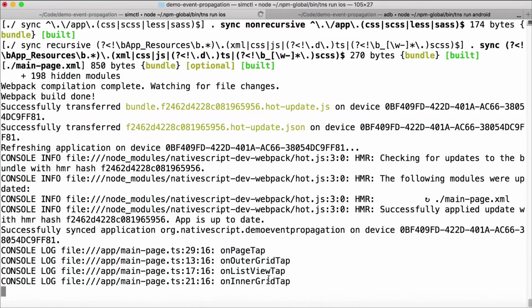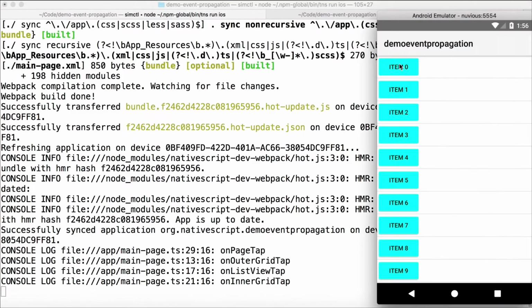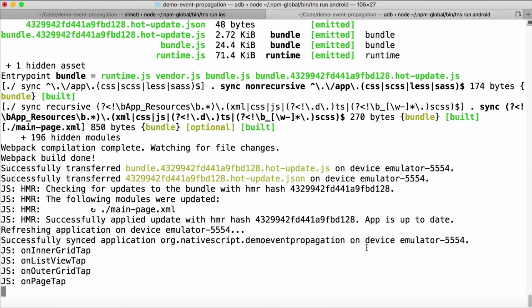And look at that. We have all the events triggered, but not the button this time, which is interesting. It's the opposite effect when I tap on the button itself. And on Android, it's the same. So that's good to know.